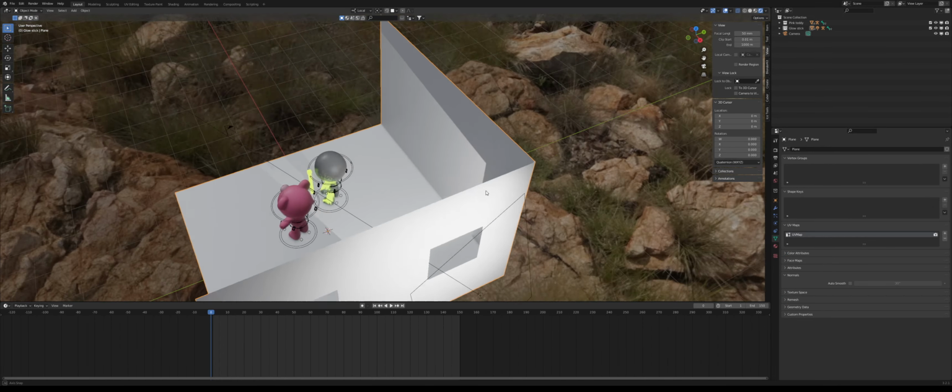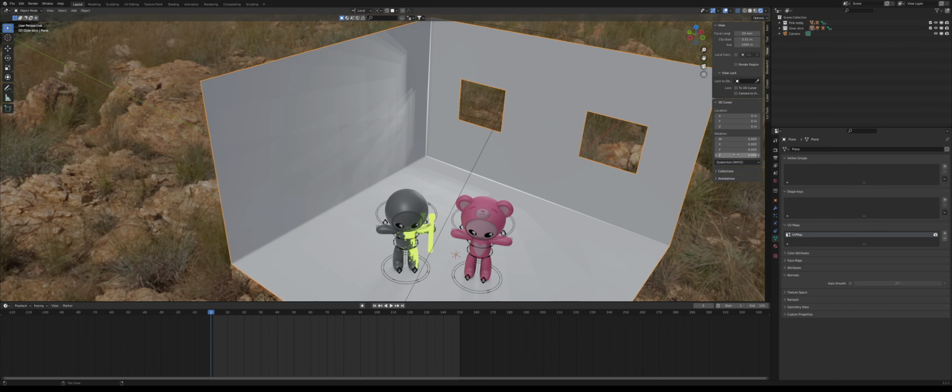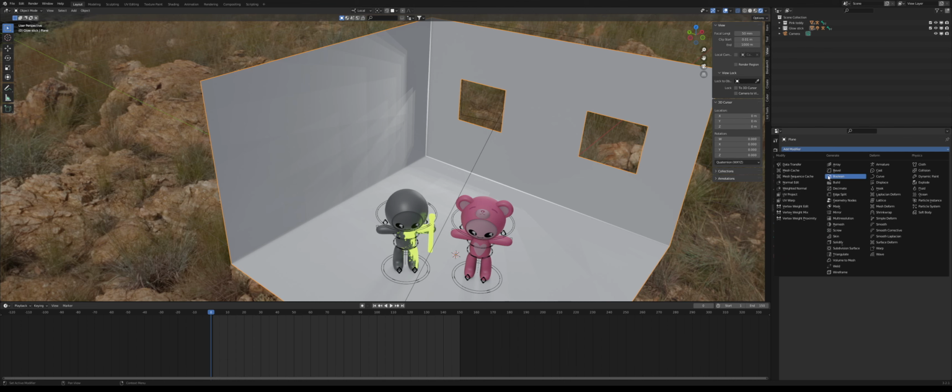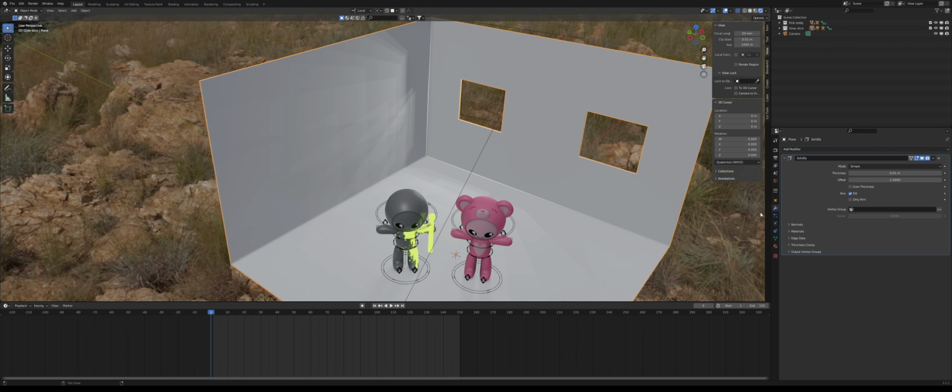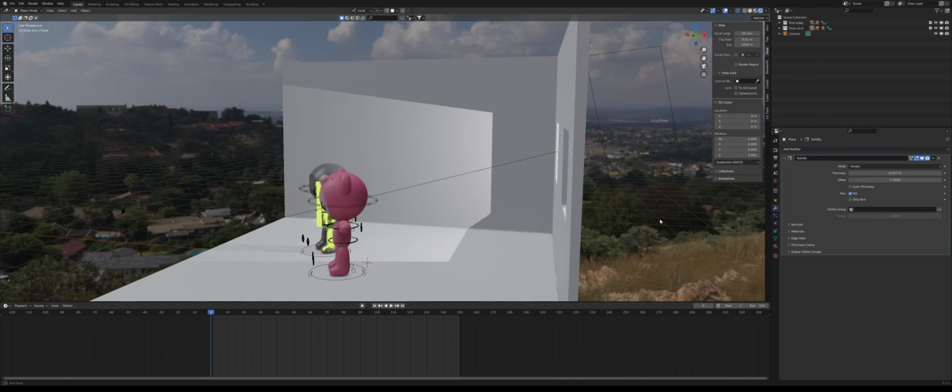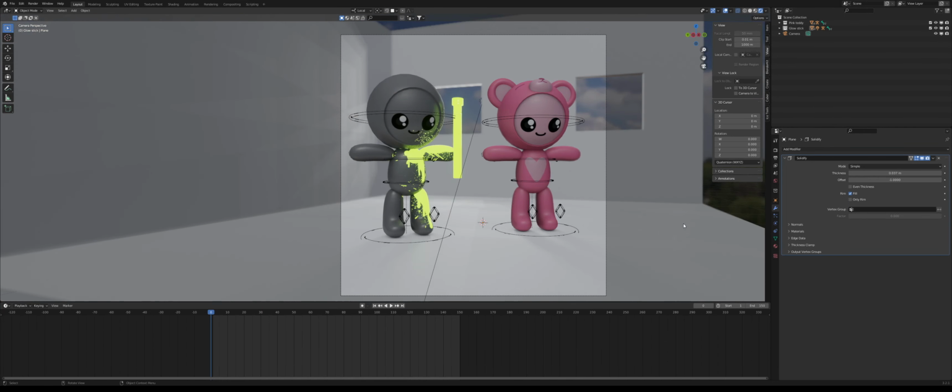You can see the lighting passes through here because it's Eevee, and it's just an issue basically with Eevee. And what you can do is go into add modifier and then solidify. I think we get it a little bit thicker, so like that, and we don't have that same issue where you see the light through there.